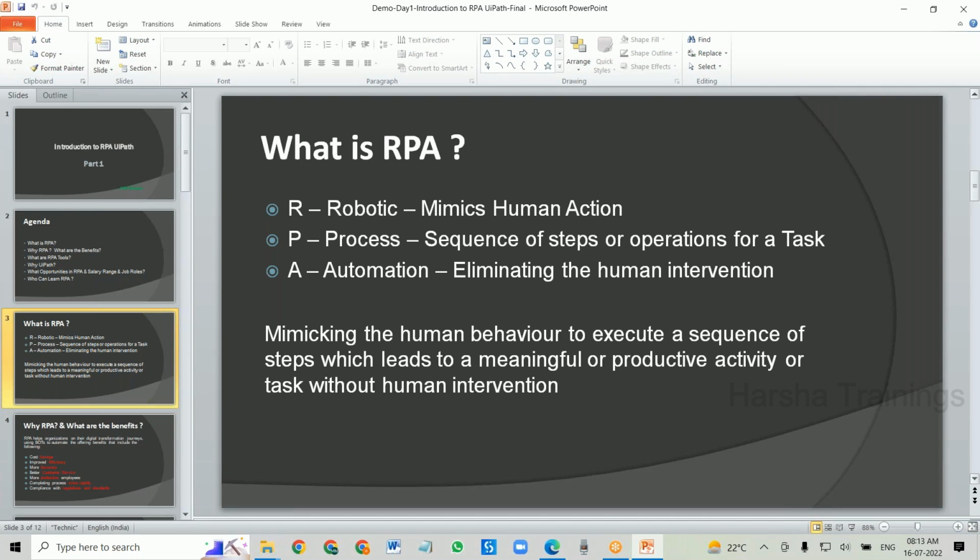Automation means eliminating the human intervention. Like we submit the application, and the teller will be entering those details manually in the system, and then it will go to the next department to open the account. That is one example.